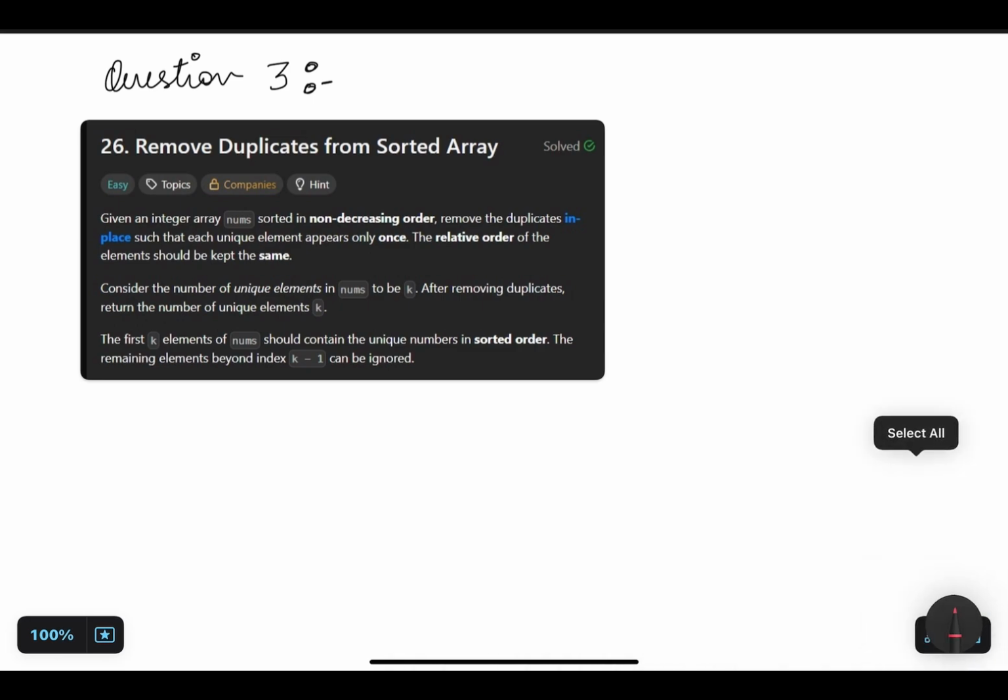What the question states: given an integer array nums which is sorted in non-decreasing order, we have to remove the duplicates in place such that each unique element appears only once. The relative order of the elements should be kept the same. Consider the number of unique elements in nums to be k. After removing the duplicates, return the number of unique elements k. The first k elements of nums should contain the unique numbers in sorted order. The remaining elements beyond the index k minus 1 can be ignored.